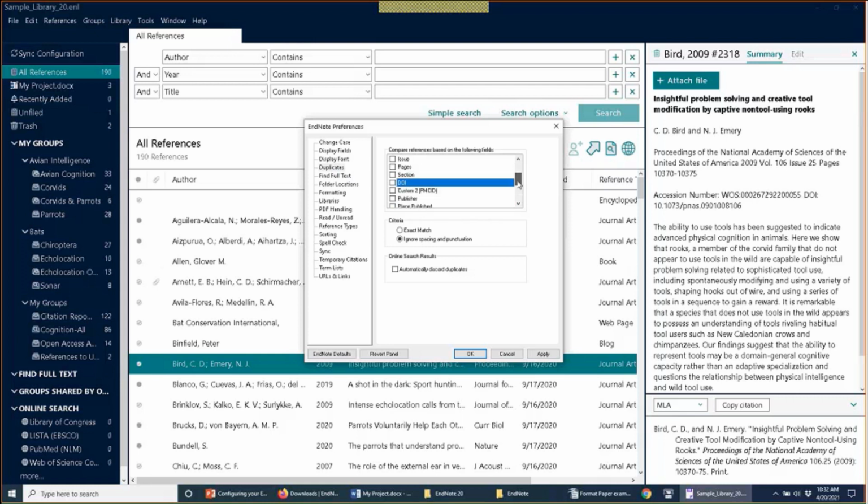I'm not going to change anything here. I'm going to leave it set as is. But again, if you wanted to make the duplicate search a little bit more stringent, you can add additional comparison fields. Or if you're finding that it's a little bit too stringent and you want to loosen it up a bit, you can remove some of the comparison fields, and then you have control over what EndNote is going to be sending to the trash as you're working through a find duplicate search.